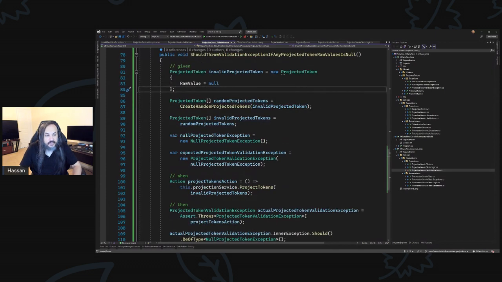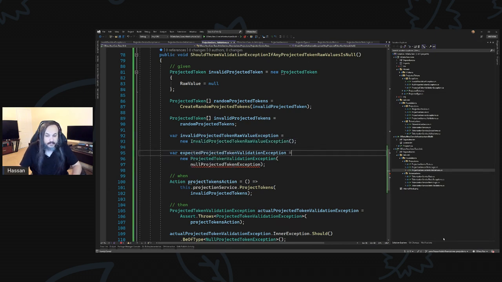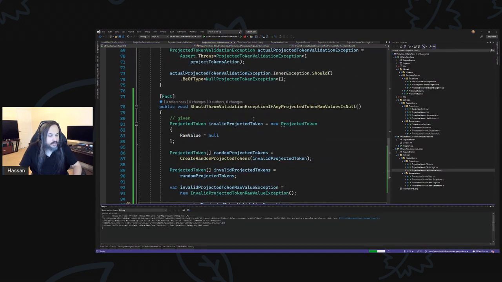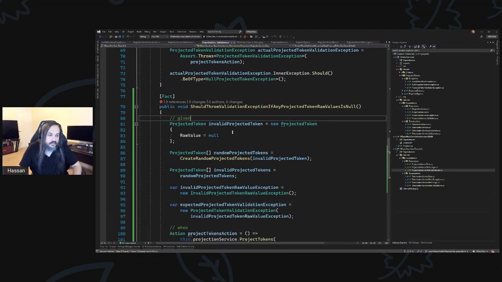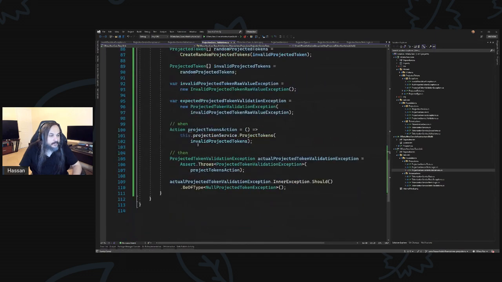So everything here, this is just an invalid projected token in here. And the shuffling is going to happen. The only difference here, instead of null projected token, I'm going to say invalid projected token raw value exception. Like that. And this is what I expect to come on this side. And then everything else should be the same. Let's run this guy. It should fail. Is it going to throw an exception? No, because the raw value is there. It's just null. So it's just going to say no exception, I think. Oh, it did. Null reference exception. Aha. Because it tried to access that guy and it couldn't find it. Okay, perfect. Sounds good to me.